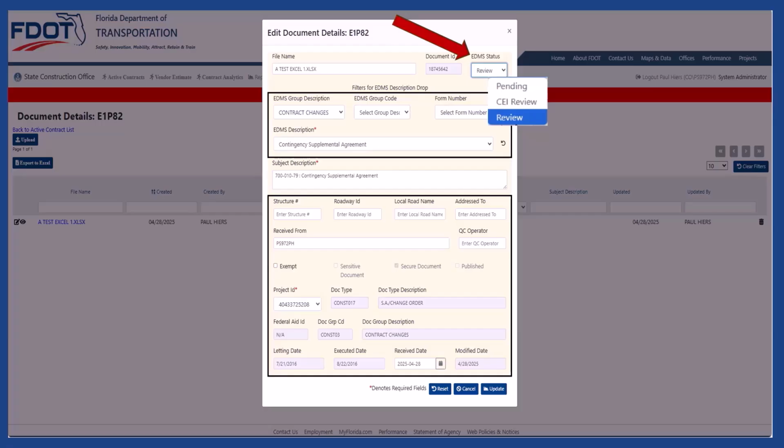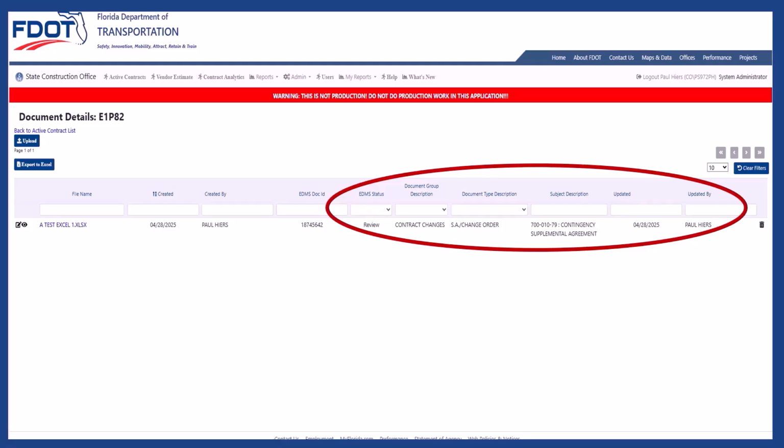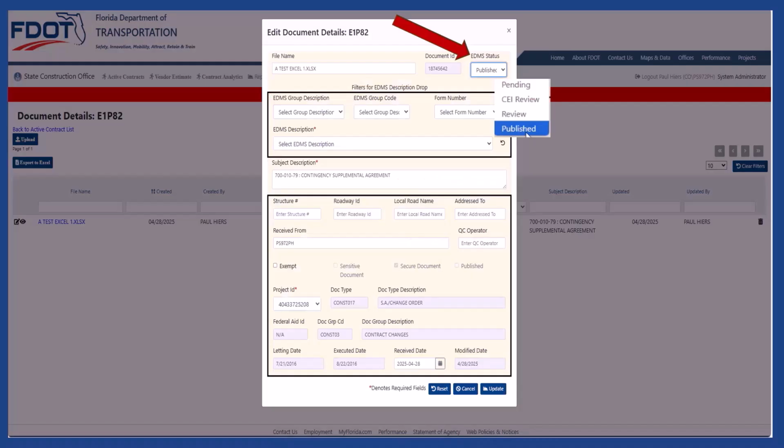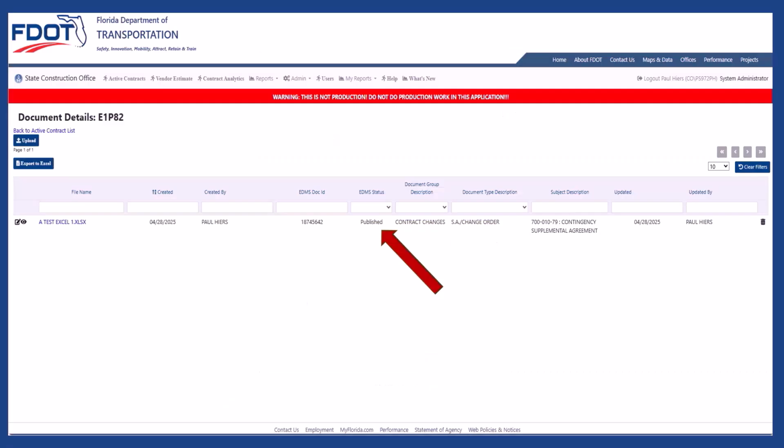Before closing the window, click Update to save your changes. Clicking Update will return you to the Document Details page. You'll now see the updated attributes, including the last update time and who made the changes. Next, someone with the SCOC Publisher role should review the document. Once everything looks correct, they can set the EDMS status to Published. Now, when we return to the document's details page, we see that the status is set to Published.